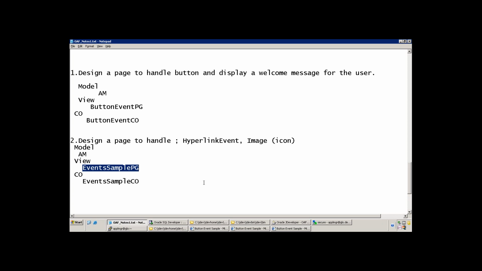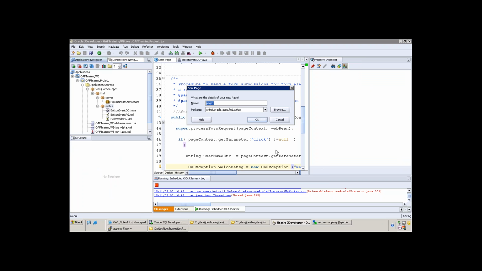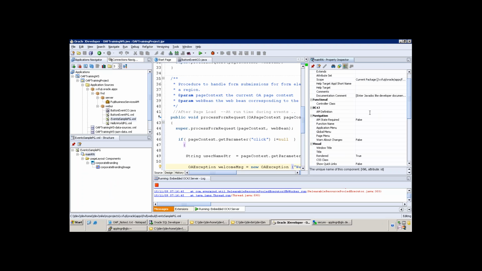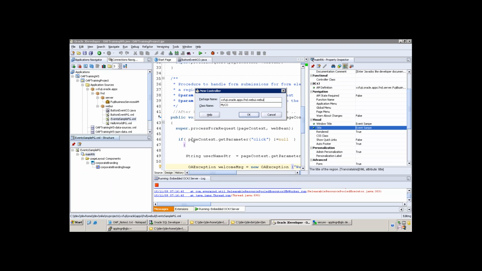I'll just create a page because the AM is already there, so I'll not recreate the AM. In the web UI, just click on new page, mention the page name and click on OK. As of now, we are not writing major Java coding because it's a very simple thing, but later on we'll be writing some complex Java coding. Let's set the default properties here. Now set the controller also.